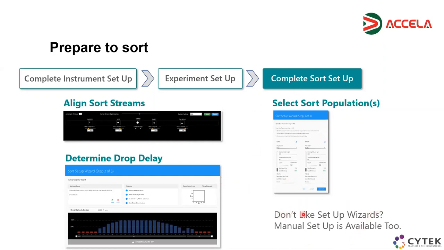Okay, so we have this easy to use wizard. For example, even a beginner in sorting could start working with that quite easily. But for a very advanced sorting user, who wants to have full control over the parameters, we allow the manual setup.